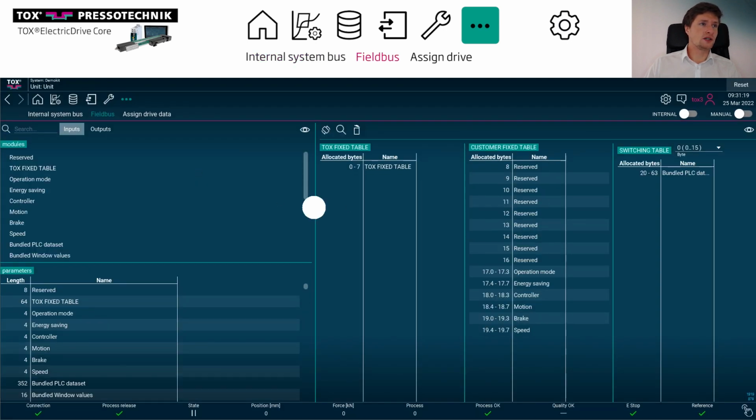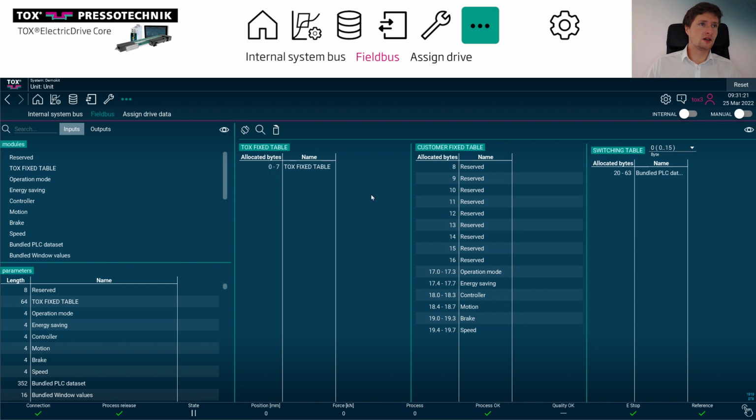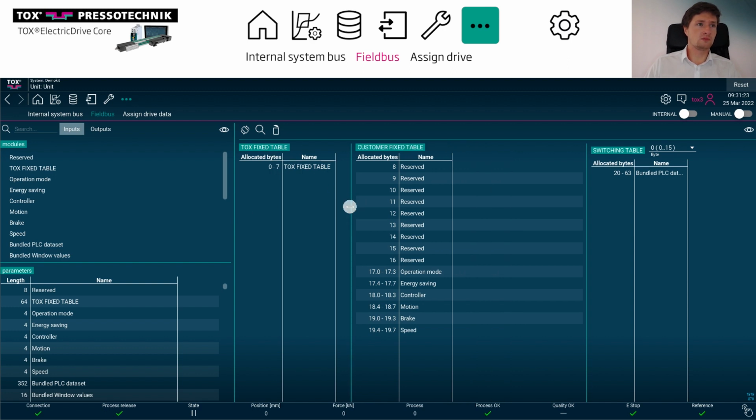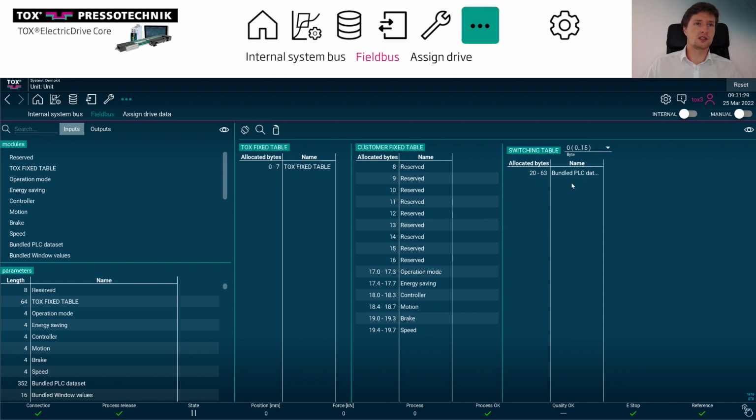And here you see a couple of columns. One is the TOX fixed table that you cannot modify, customer fixed table where you can edit a couple of bits, and the switching table. So a switching table, you can switch on up to 16 pages from 0 to 15. And if a page is empty, you can populate it with any of the parameters on the left.